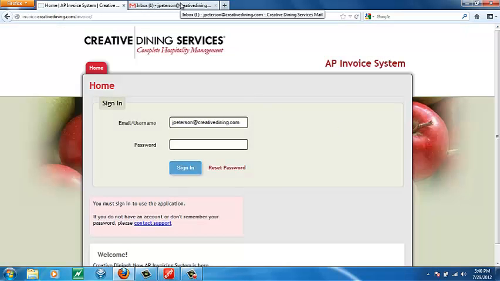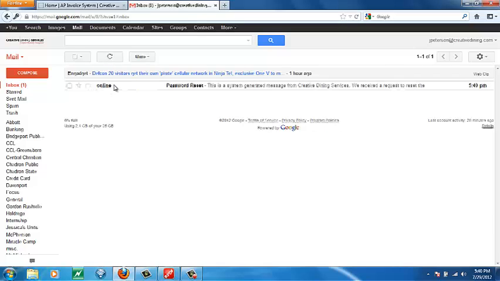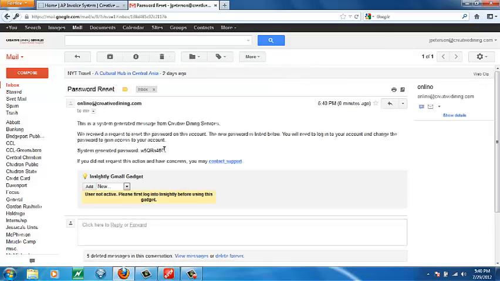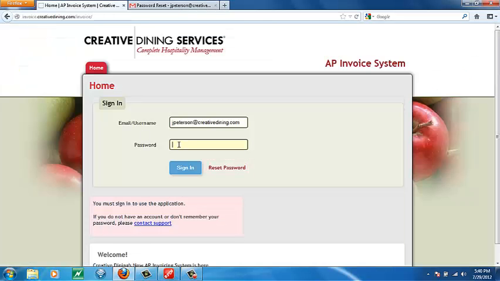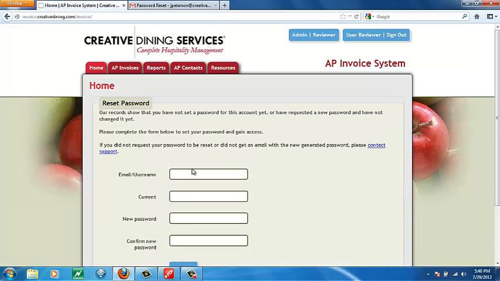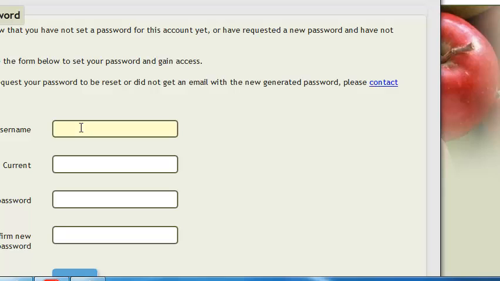If you go into your email, you should have a temporary password. We want to highlight the password and make sure that you do not highlight any spaces before or after the password. We're going to copy this and then paste it directly into the password box. It's important to copy and paste it because there may be letters or numbers that look similar, such as the number 0 and the letter O. If you hit sign in, you will then be prompted to create a new permanent password.